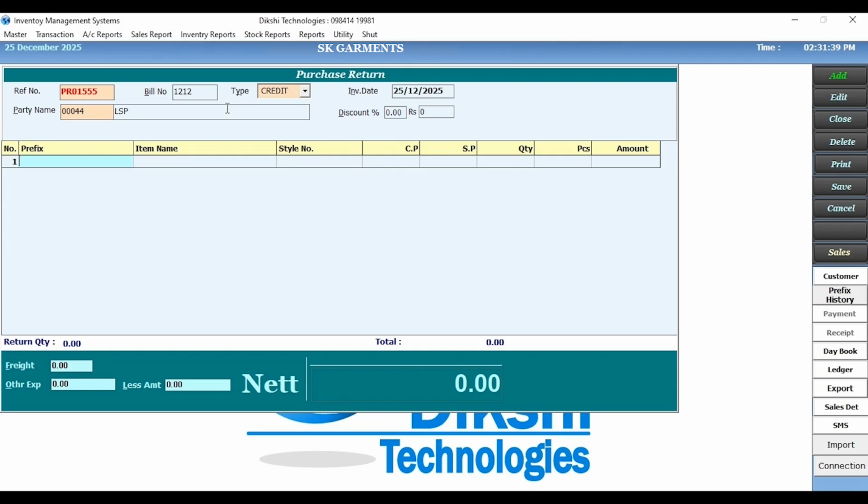Then, enter the item details such as prefix and item name. The cost price and selling price are generated automatically. Enter the quantity and pieces. The system automatically calculates the amount based on the entered values.